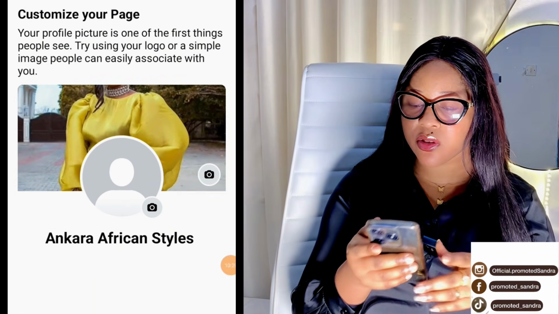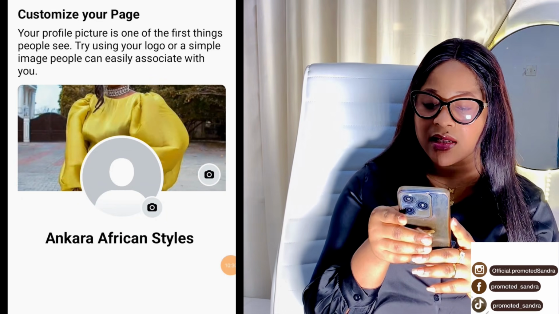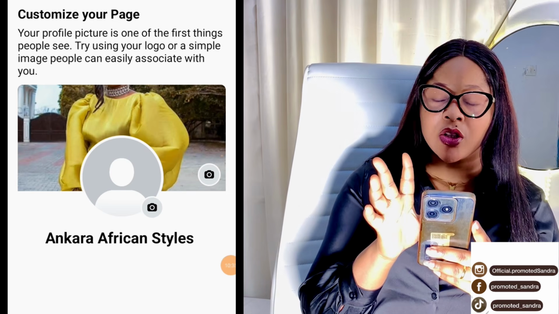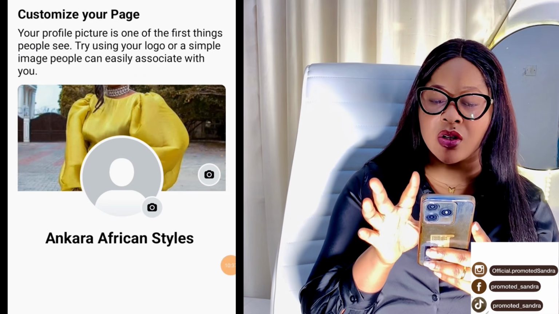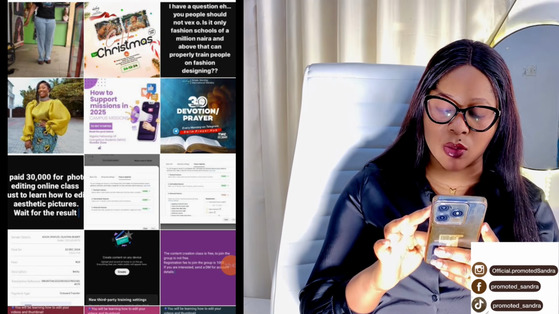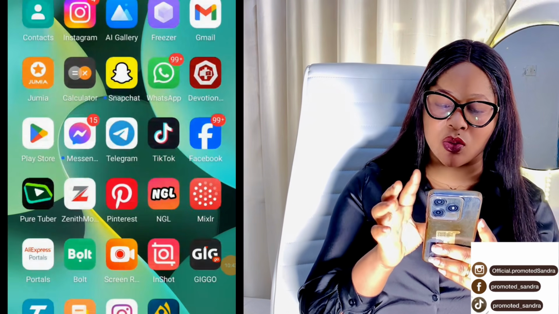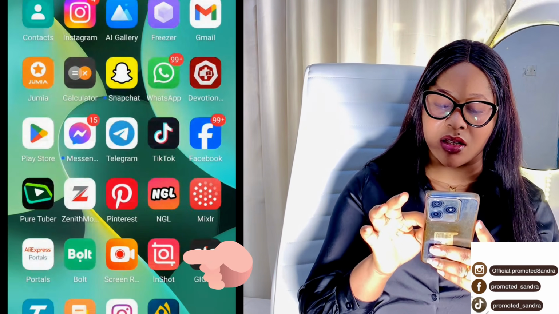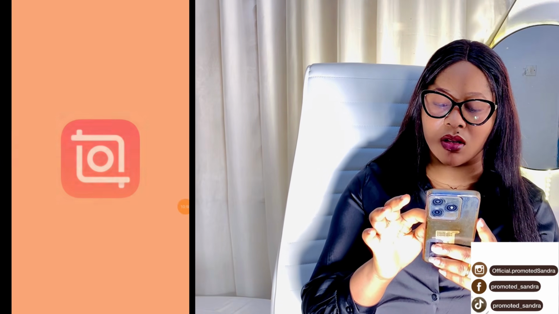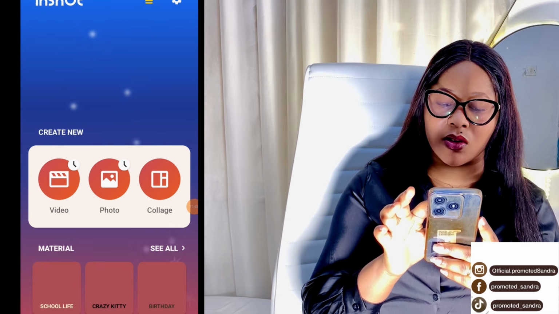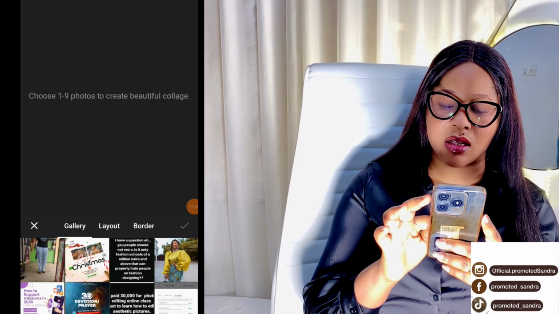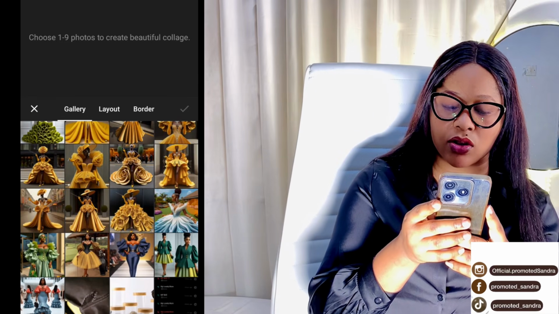I've gone ahead to add a picture. This is how it looks, and I don't like it. So I'm going to be designing a photo for that. If you have any picture you want to use, you can go ahead and use it. For me, I think I'm going to be piecing 3 pictures together using my InShot. So I will click on InShot like this. I will click on this collage. Then I'll click on grid. Then I'll go ahead and piece together at least 3 pictures.